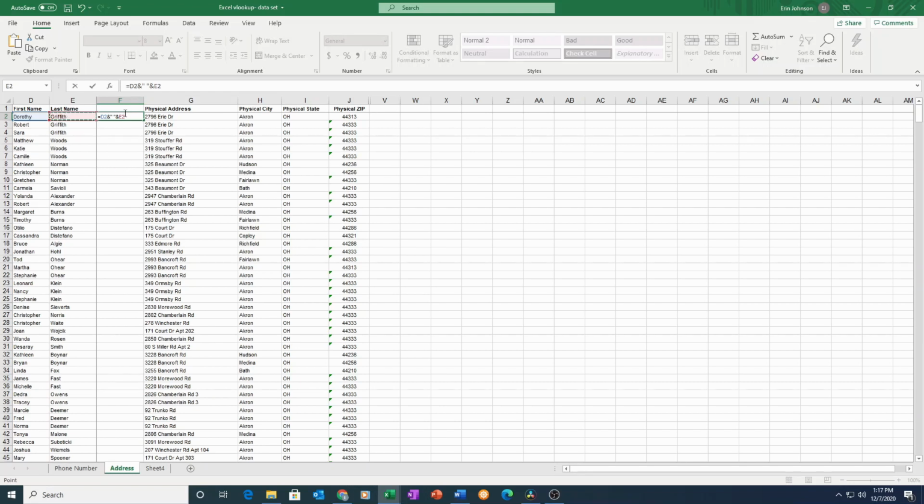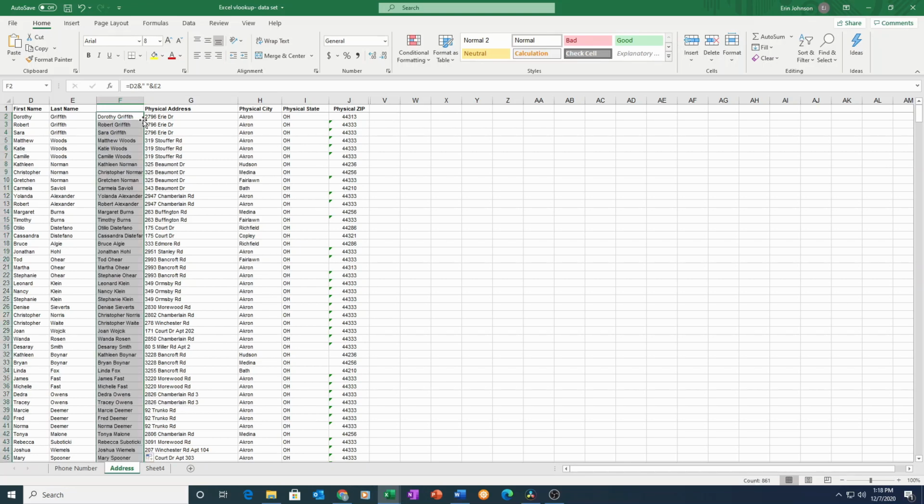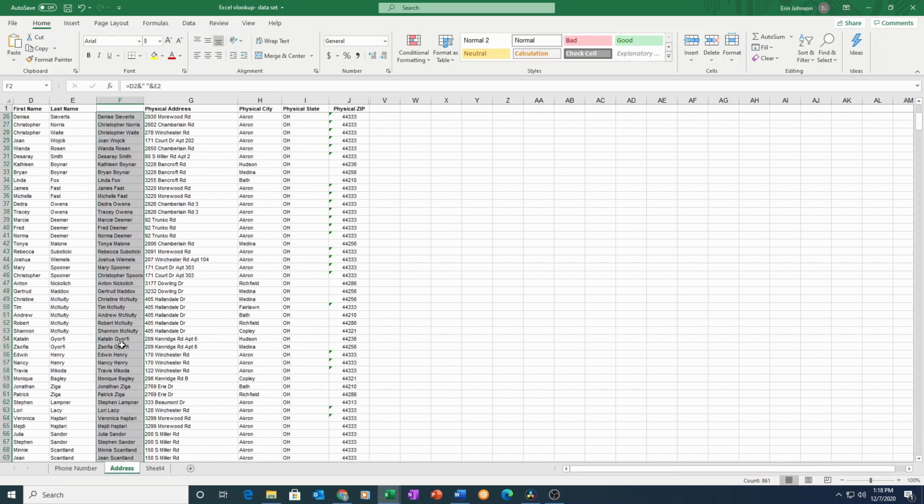So I've got D2 and space and E2. So it's basically going to combine those 3 things, D2, the space, and then E2. And then I'm going to hit enter, and there you have it, Dorothy space Griffith. Now I'm going to go to the bottom. If you see this little plus sign, you can double left click on that and it'll copy it all the way down to the bottom.